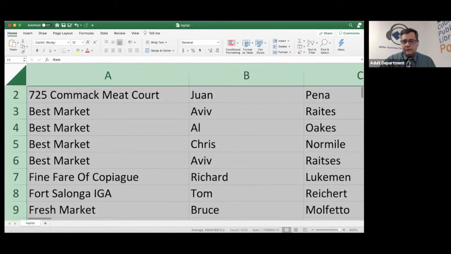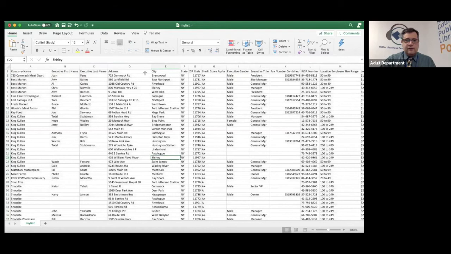Oh, let's get out of here. There we go. You can see it expanded all the fields to the very end of the longest field. So like Port Jeff Station was the longest here, so it went right to the edge of Port Jeff Station. So that's that.